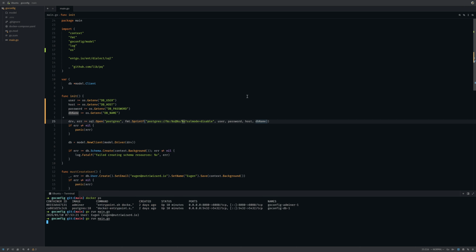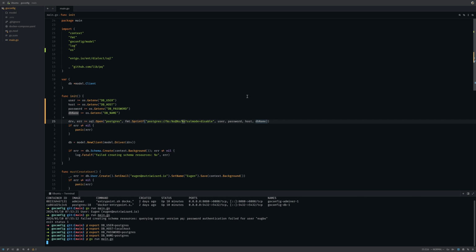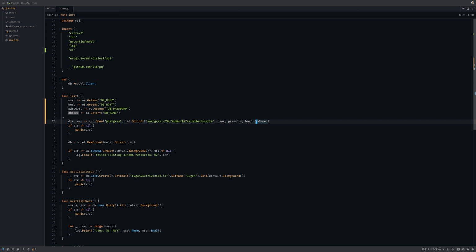And now my app is not going to run, but when I specify the values like this, so I'm going to export DB_USER postgres, export DB_HOST localhost, export DB_PASSWORD postgres, export DB_NAME postgres. Then if I run it again, as you can see, it's running.